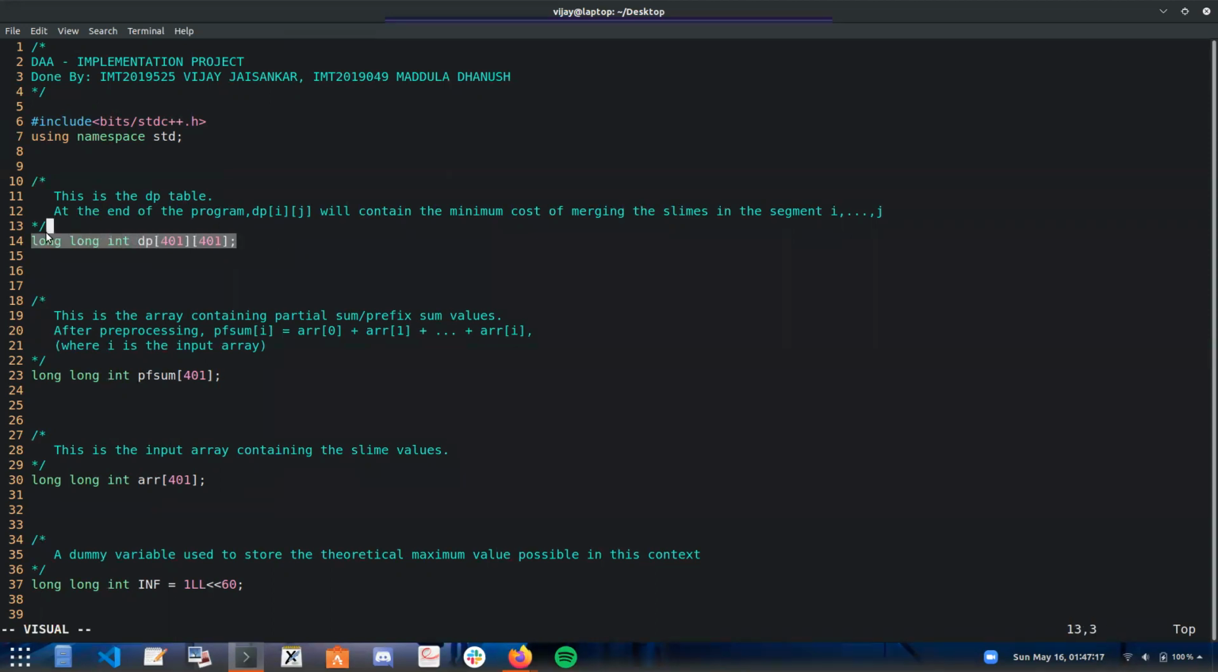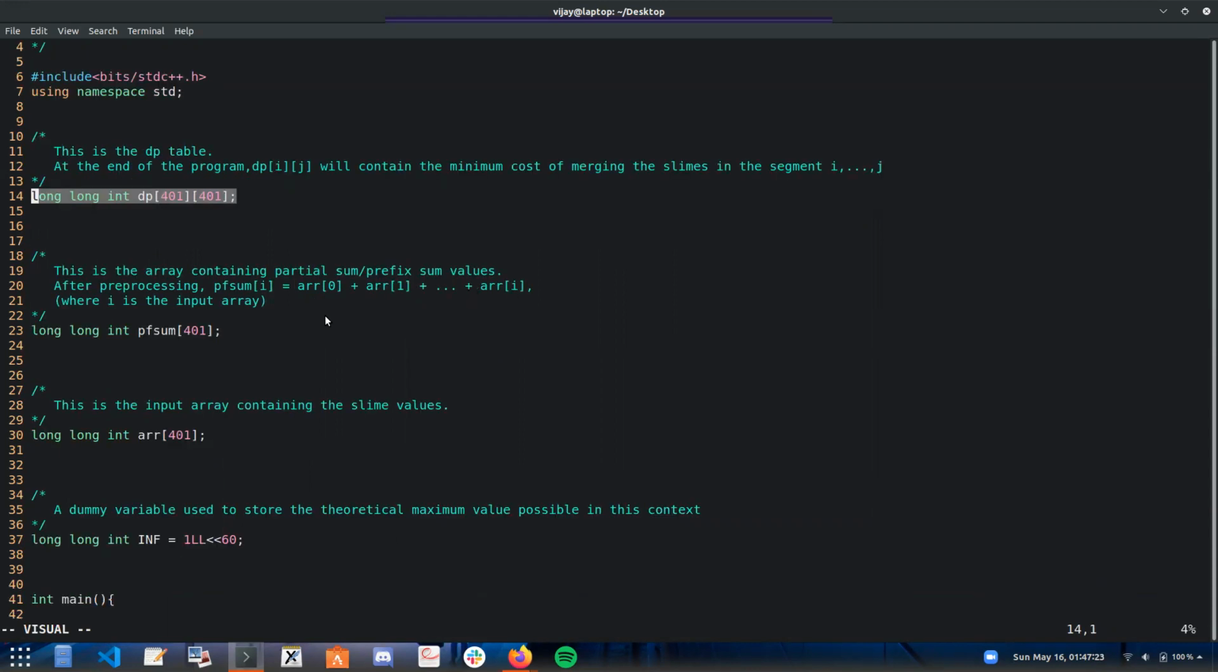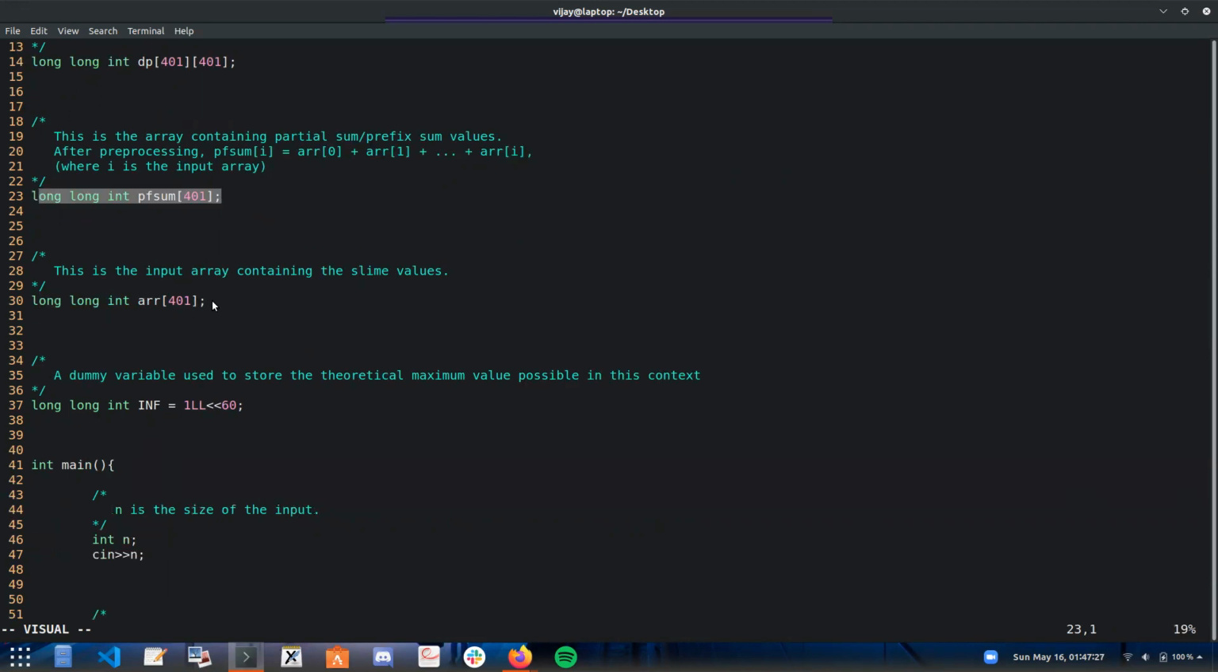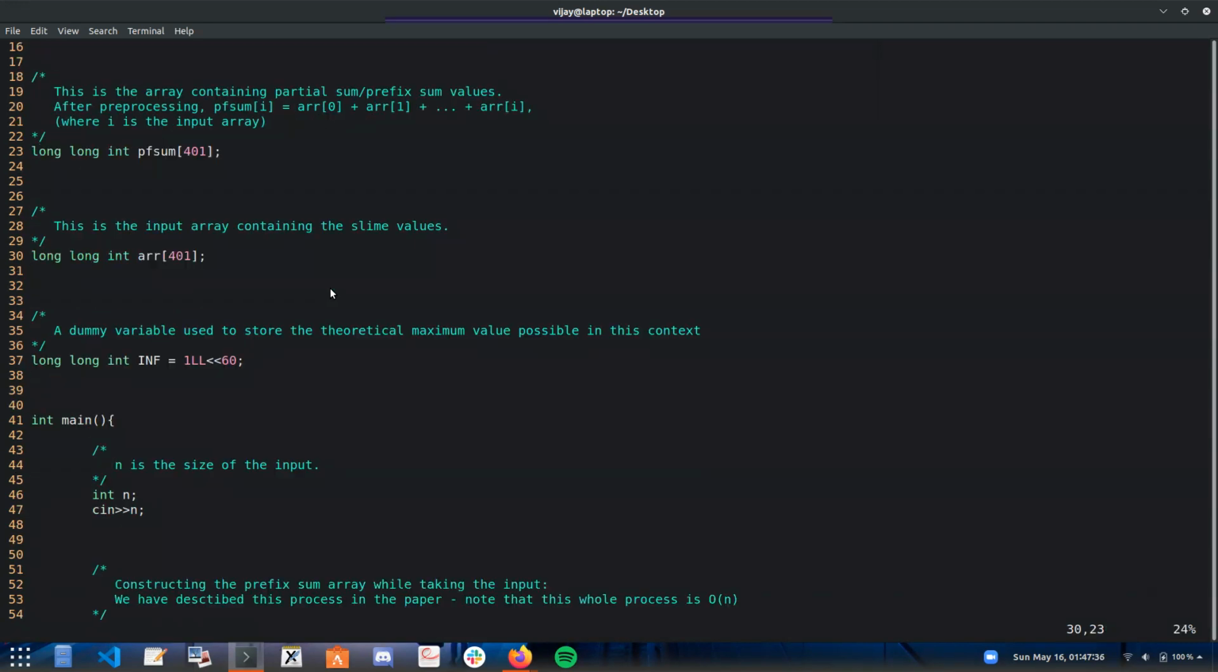So this is a global array of DP. So it's a 2D array, as I mentioned earlier. I to j would contain the minimum cost of merging the slimes from I to j in that segment. PF sum is a prefix sum, so it contains the array values up to that index. There's a very simple order and algorithm as I'll now illustrate. And this is the input array. Now, granted, these are global arrays, we can make them dynamically allocated as well, but this is just to enhance readability and to make it look good.